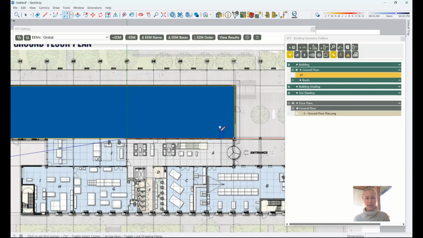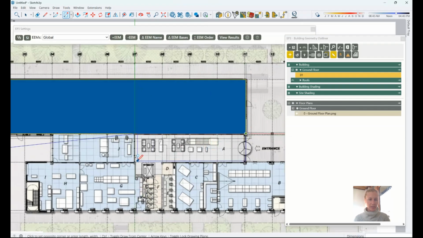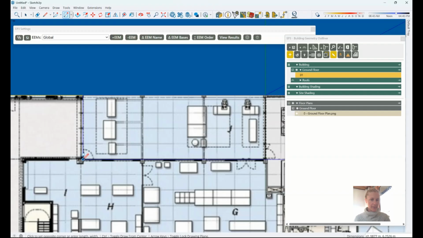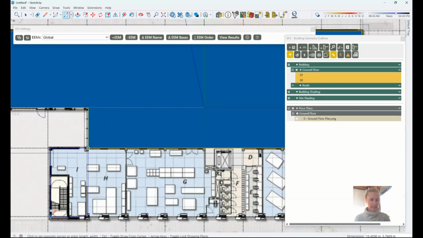And as soon as I draw a space, it will show up here. They just get generic numbers for now, but we'll go through and modify that later as we keep going. But to begin with, I'm just going to create the general outline of the building by creating some rectangles.